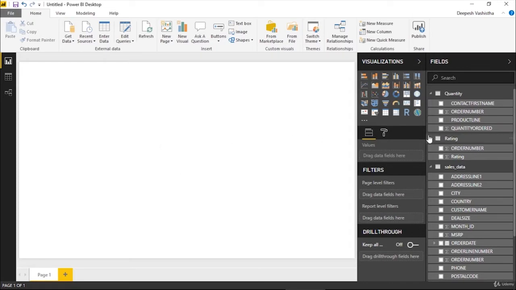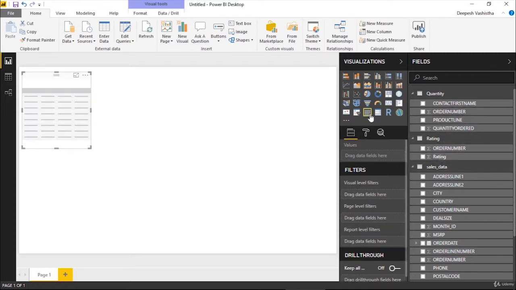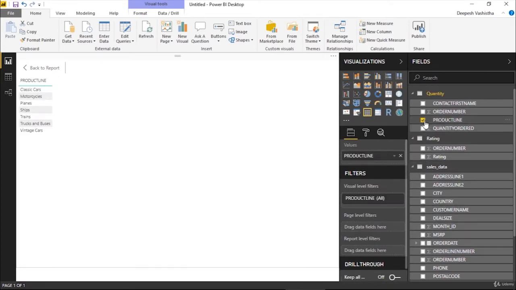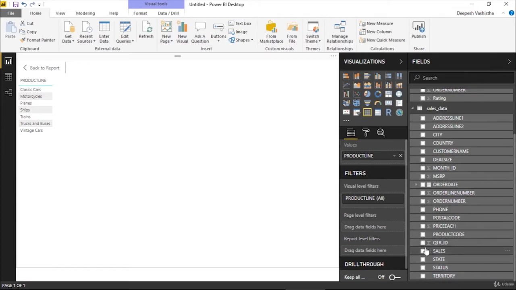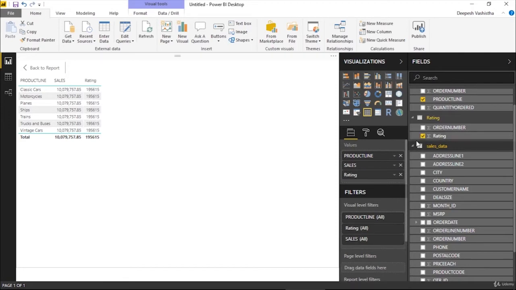Suppose I have this sample data: quantity, rating, and sales data. So I have these three. If I want to create a table, suppose taking my product name from here and my sales from here and something from here, as you can see, this is not showing the real data. You can see the sales is repeating everywhere because the data has not been modeled yet, or the tables have not been joined yet so far. So first we need to merge, we need to link all the tables together. We need to create a relationship between the tables.